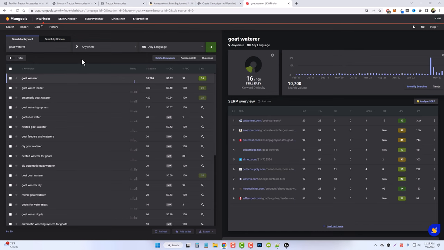So if I drag this over here, you're going to see where I did some keyword research on a keyword for a product that I found in Amazon I showed you earlier, which is a goat waterer. And if you look down here, this keyword itself gets over 10,000 searches a month, and it has a low rating for keyword difficulty, which means you're a lot more likely to rank for it. On the right-hand side, you can see the estimated search volume over different months. And then down here, you can see the top results that are ranking for this keyword, as well as some SEO data.